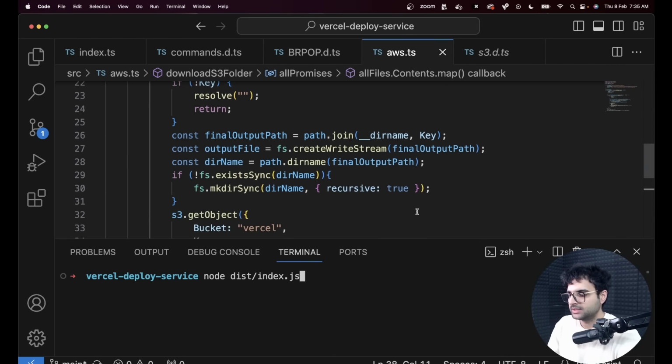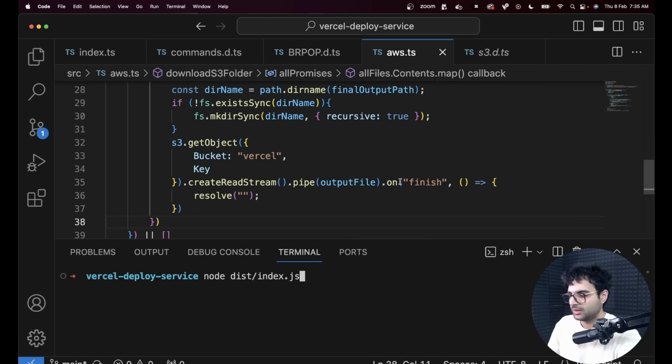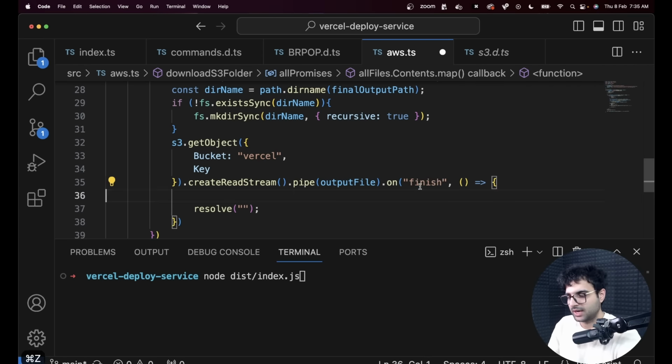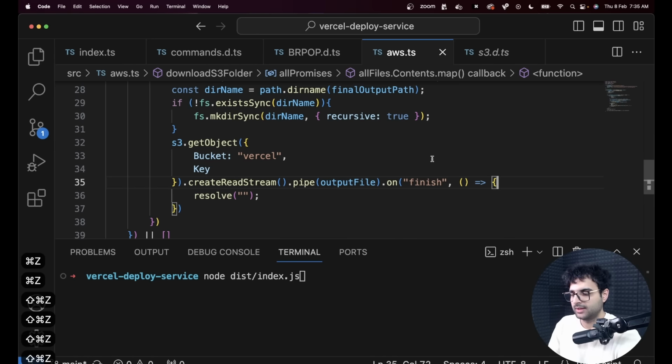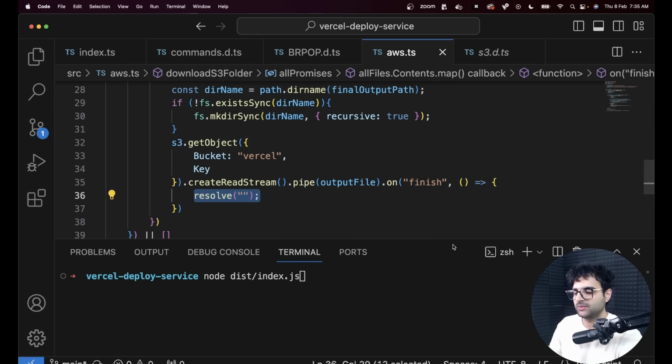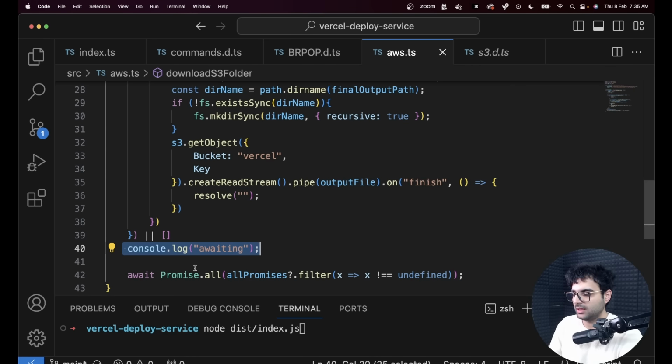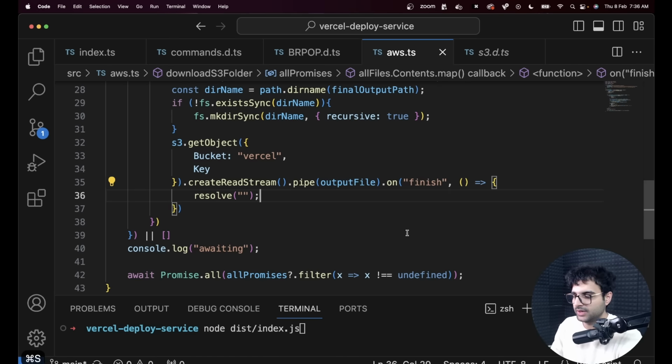That's my bad. I had a small bug in here. The dot on needed to be finish and not, what was it? End. This basically meant that the promise wasn't resolving. So my code was stuck here on this await Promise.all. It felt like all the files hadn't been downloaded, even though all the files were downloaded. So small bug here, replace this with dot finish.